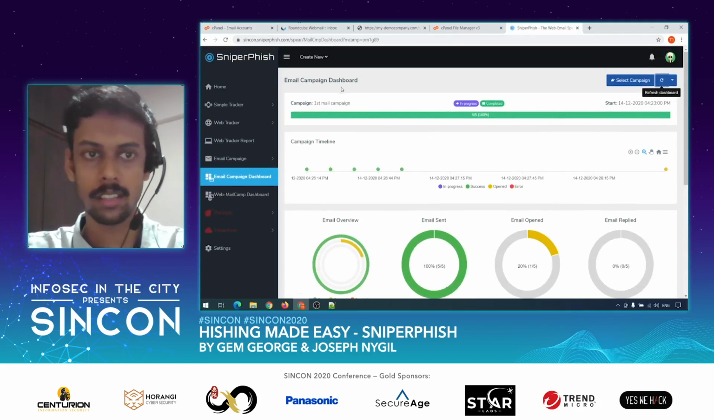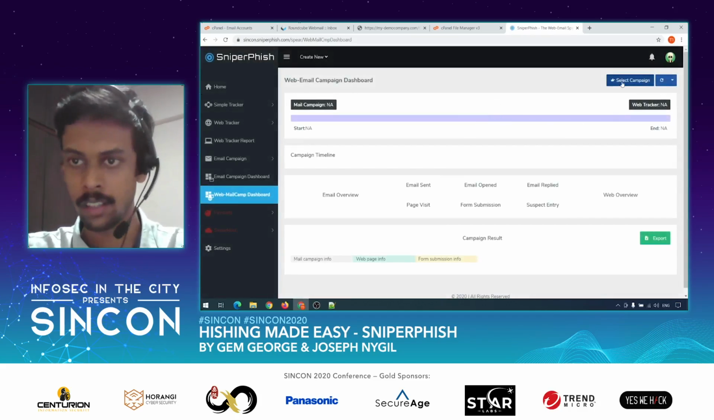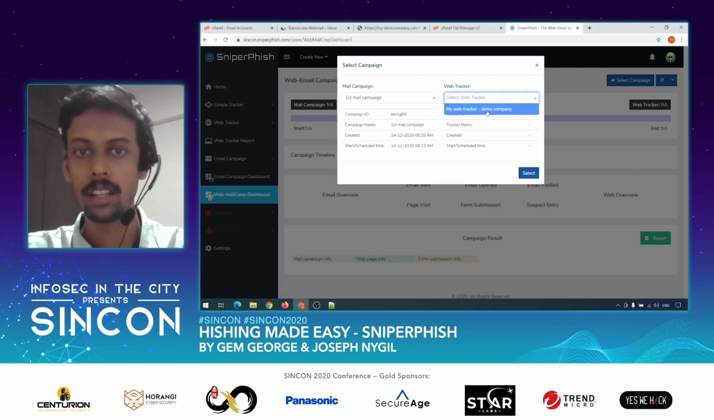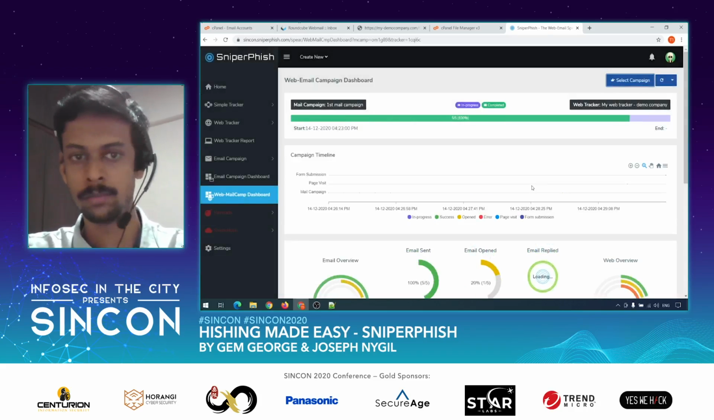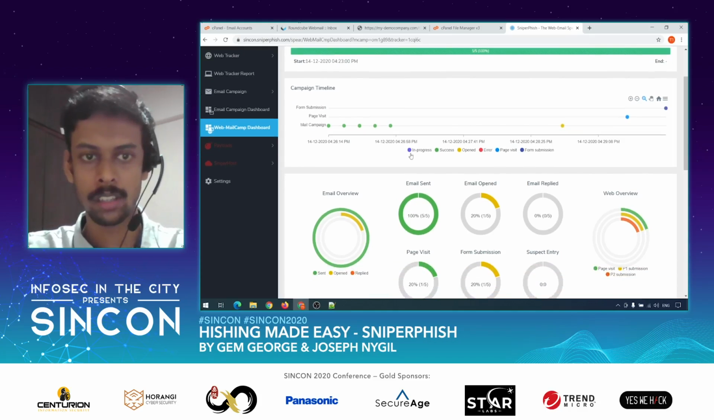This is an email campaign dashboard. So we need both dashboards here, web and email, to see the combined result. Let's check this. This is our mail campaign we created. This is a tracker we initially created. So we select both of these. This is the combined dashboard. We can see the overall details here.